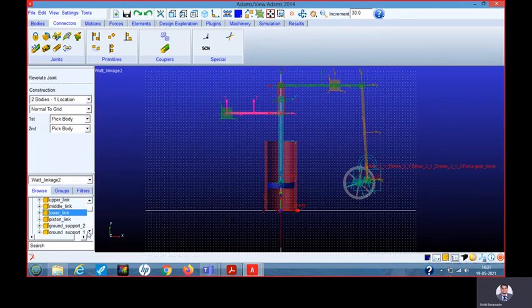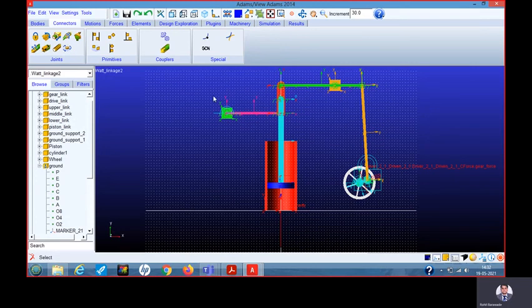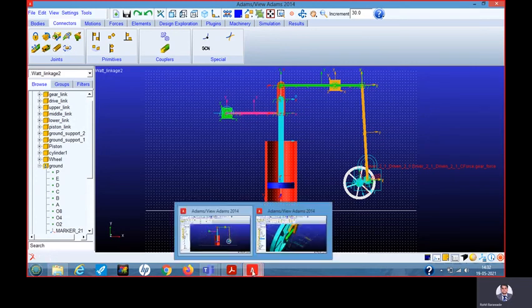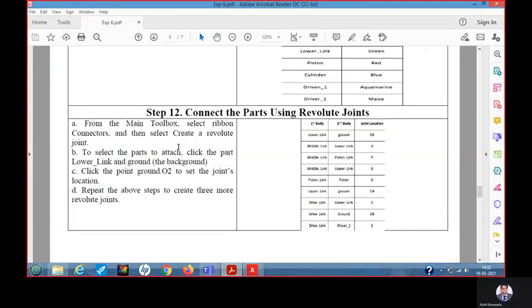Then the point is O2, right? O2 is this. Not an issue. So I will first click on lower link, then click on ground, then click on O2. Here it is, a revolute joint is created. This is the joint location at O2.